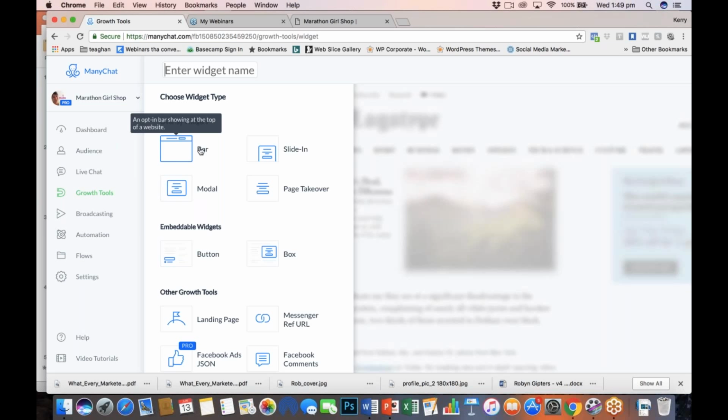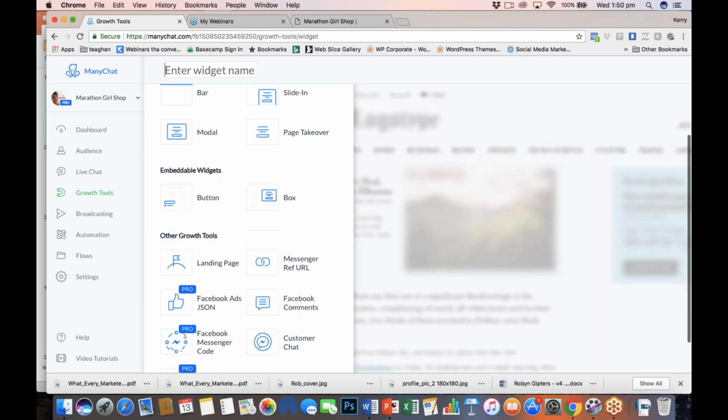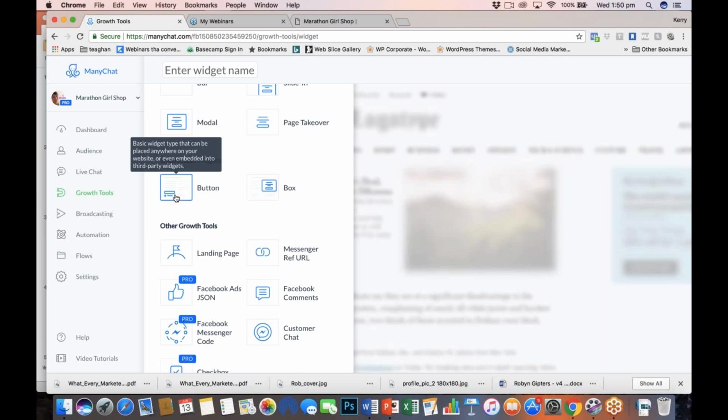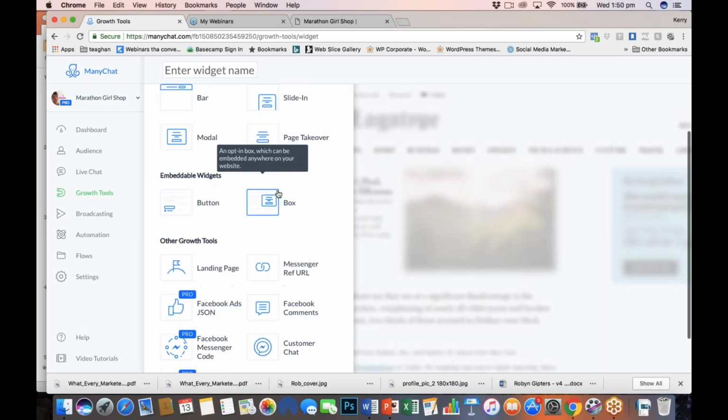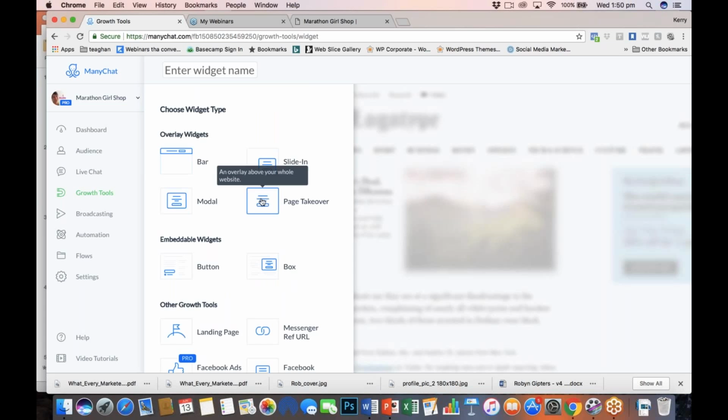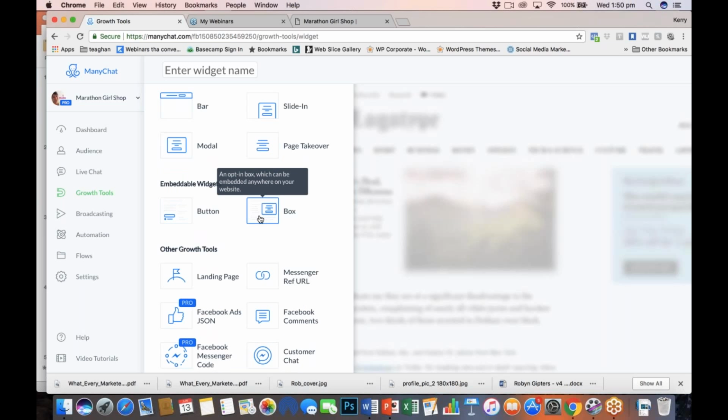So keep in mind, all these growth tools can show on your website, but once clicked, they open up inside Messenger. So we can put a button on your website as well. This means when someone clicks on the button, it opens up inside Messenger. And this is an opt-in box that can be embedded anywhere on your website. So these widgets can be embedded anywhere on your website. These are the overlays. These are the actual widgets that can go on your page.